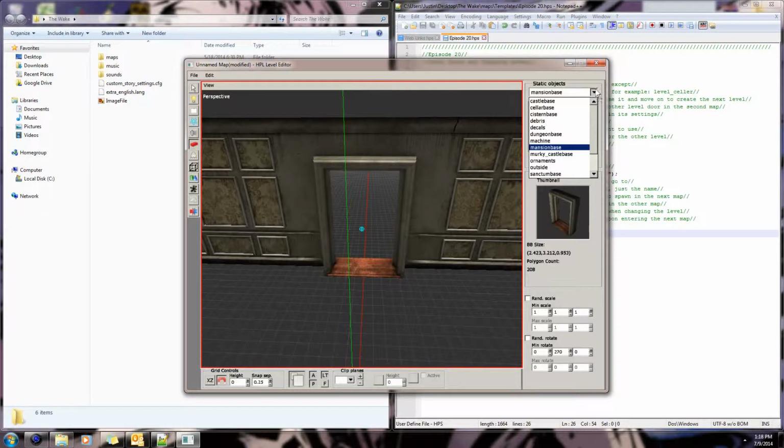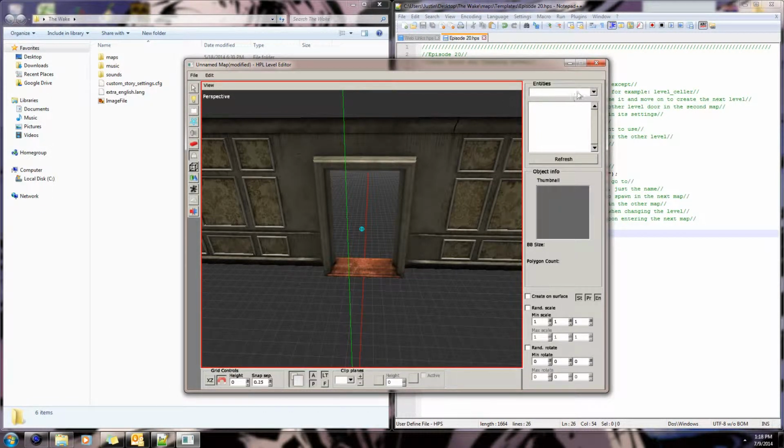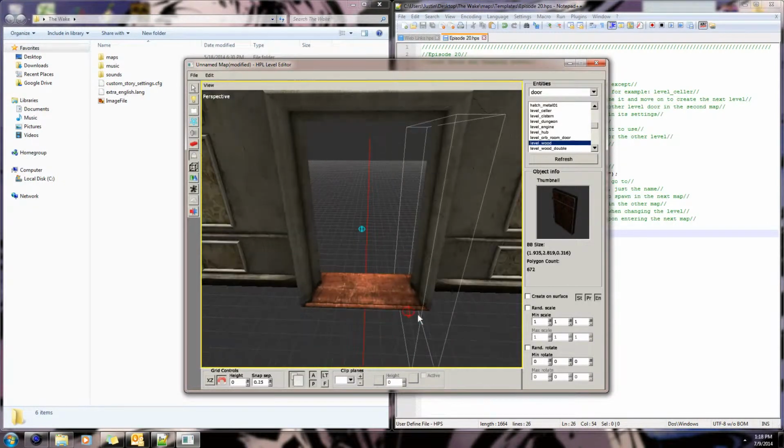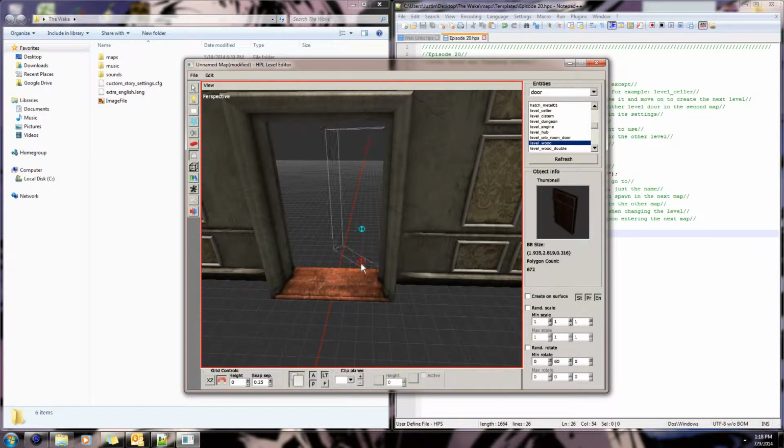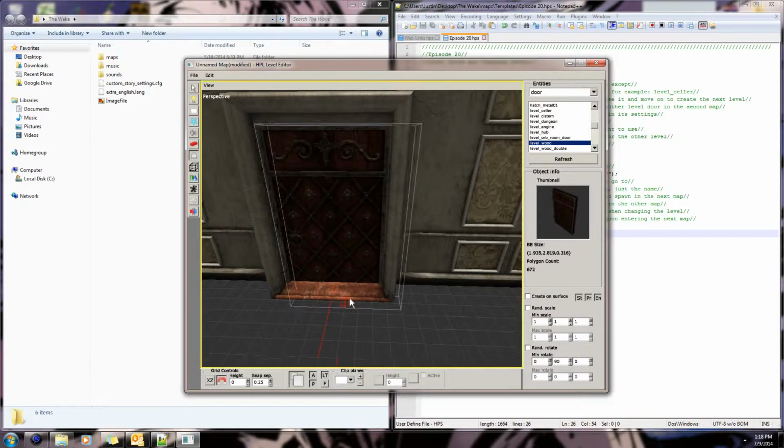So level door you can find in entities under doors, and all the level doors will always be the same. They'll say level cellar, level cistern, level dungeon, level engine, level hub. All of them say level. So any of these that say level are the ones that you can use. So I'm going to use level wood, since it's the one that I used in the previous map before this one. I'm going to place it here.